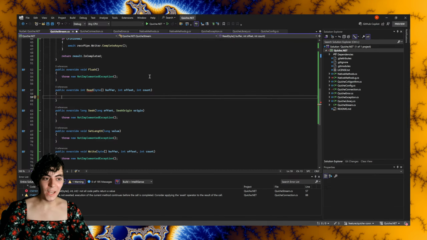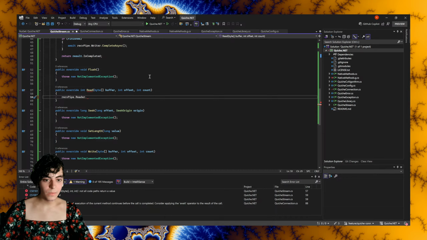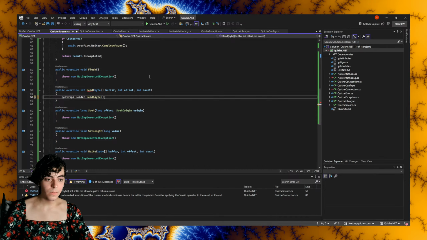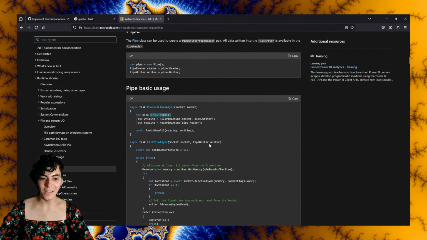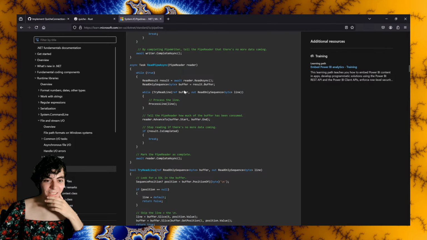Alrighty. So next we're doing the reader part of this. So we're taking receive pipe.reader. And we're basically going to wrap this. Read async. Hold on. I actually need to look back at the example. So we do read result. Okay, interesting.